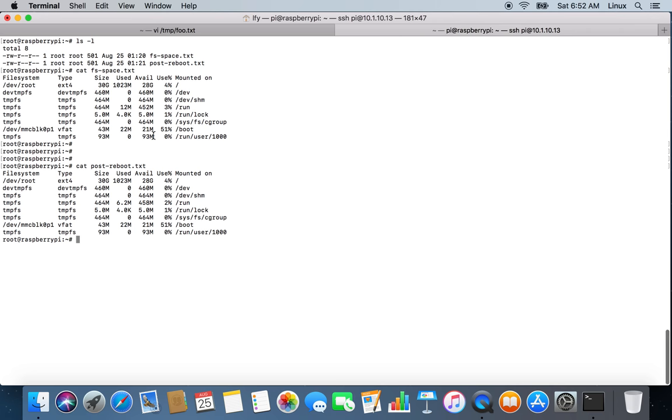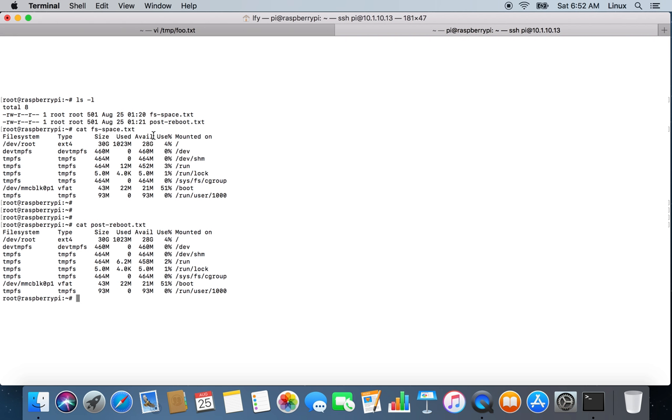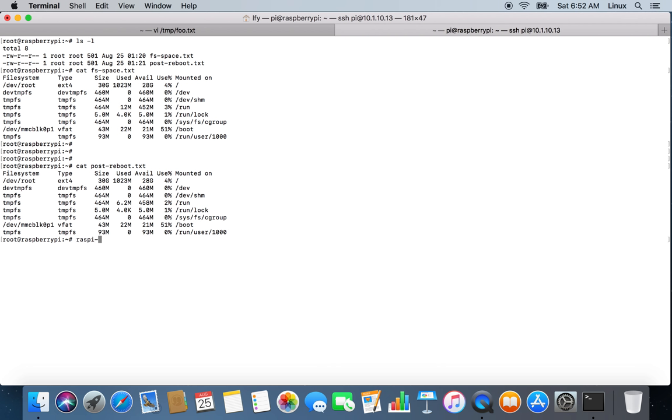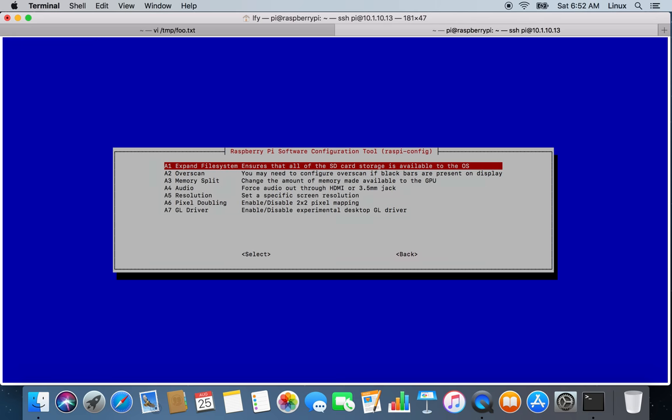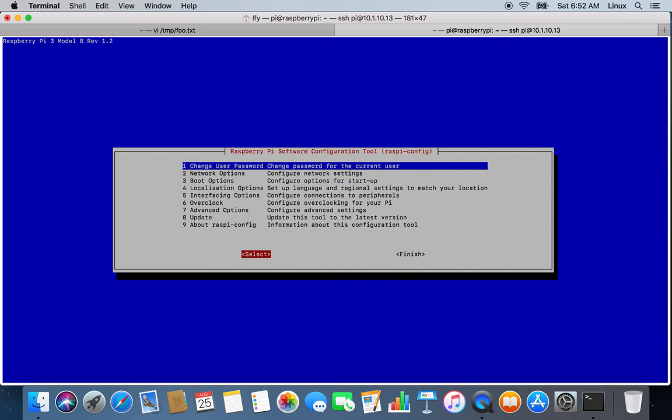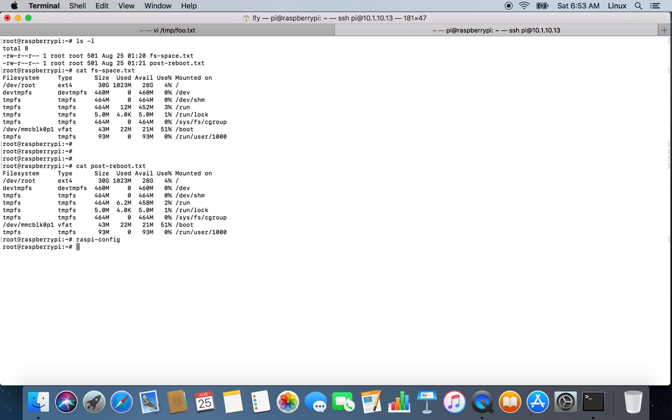So there are no changes. The file system is showing as it is, whatever we had before reboot. That's because all the space was already utilized. Whatever space was available on the SD card, it was utilized. However, I remember that in the past I had to do it using this raspi-config to claim all the space available on my SD card. You can use this option also to ensure that whatever free unclaimed space is available on your SD card is available to the OS.